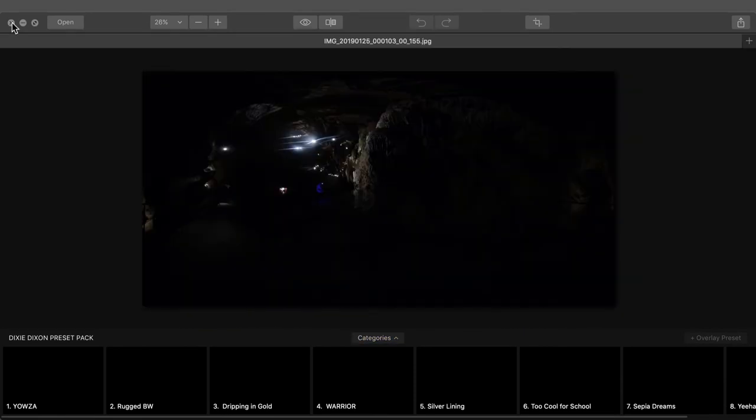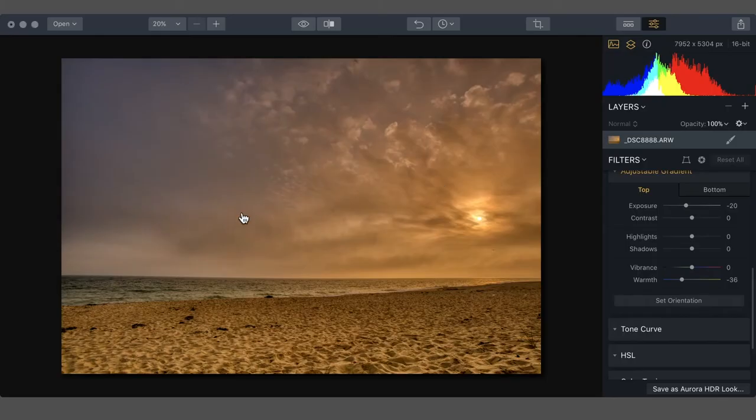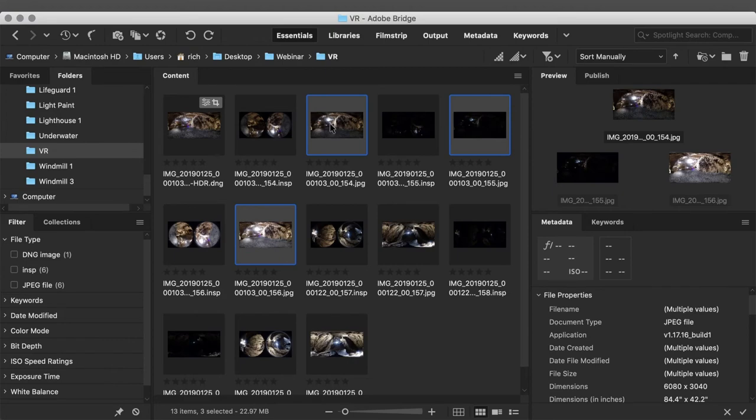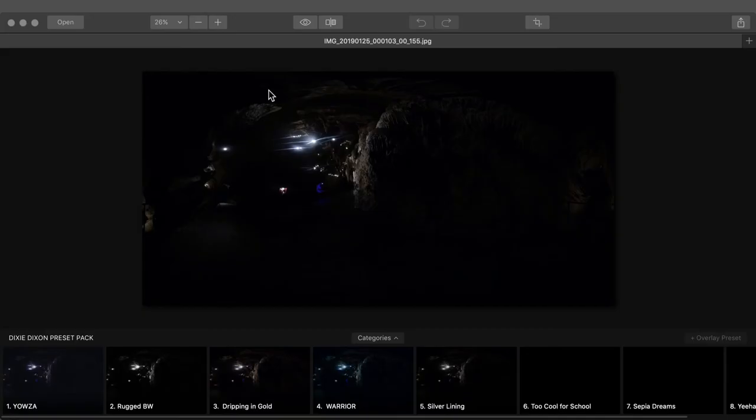Did I send that to the wrong place? I might have. Let's see here. I tried sending that to Aurora. Let me do that one more time. Sorry. Open with Aurora HDR. Okay. So now it should hand it off.